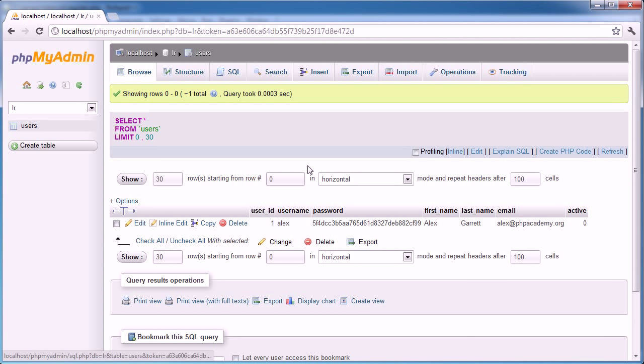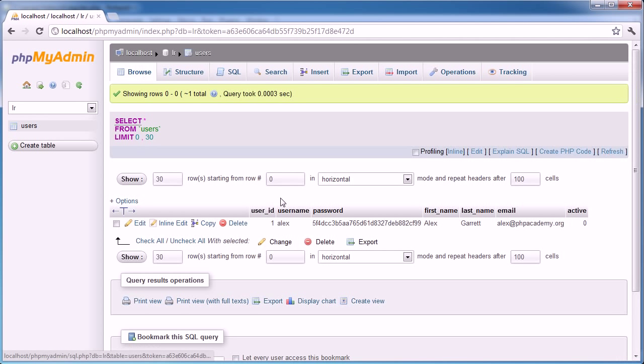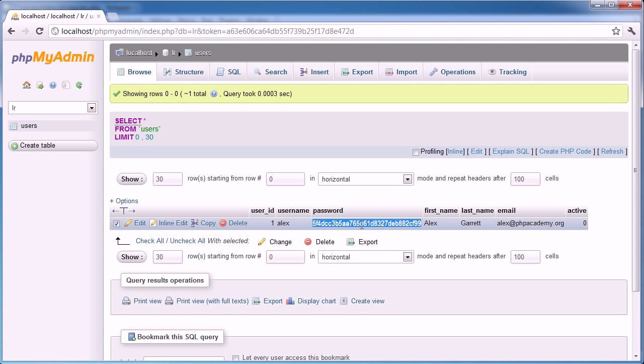Go back to browse, and you can see that I've got user ID 1. Notice that when I clicked on insert, I didn't actually enter any data here. It's automatically given me the value of 1. I've got my username, which I provided, my MD5 hashed password, which you can see there doesn't represent the string password, first name, last name, email, and active. So everything's there that we need to actually log ourselves in, create a session, allow us to browse around, and actually authenticate a user to protect against specific pages.